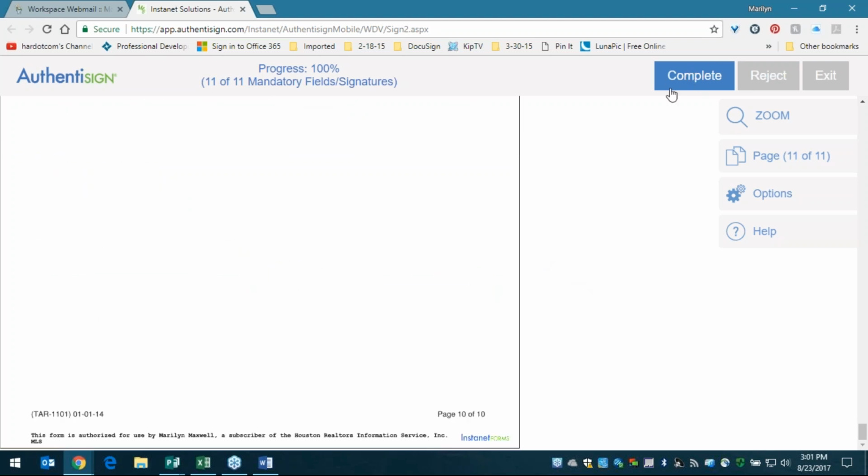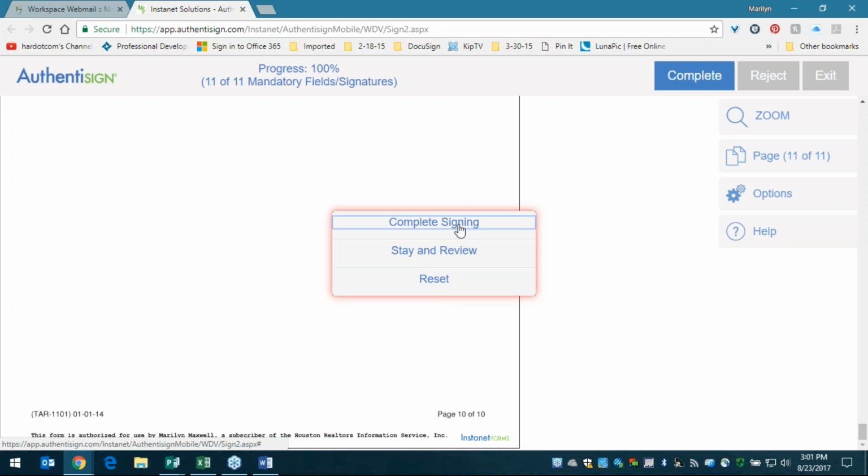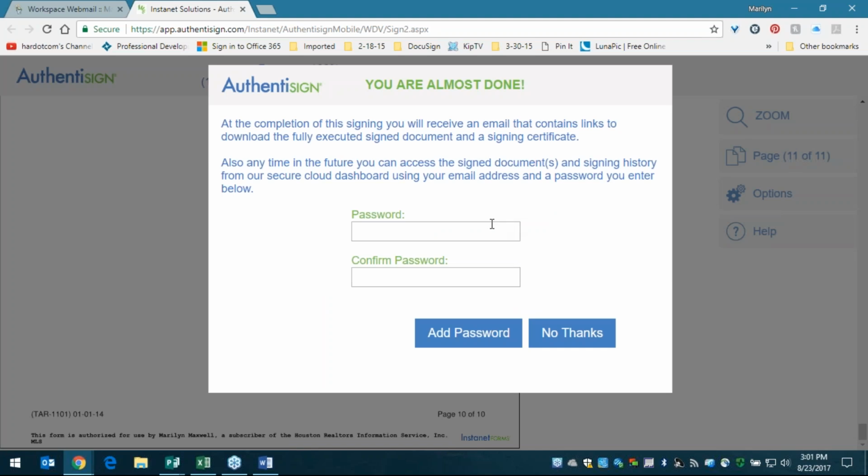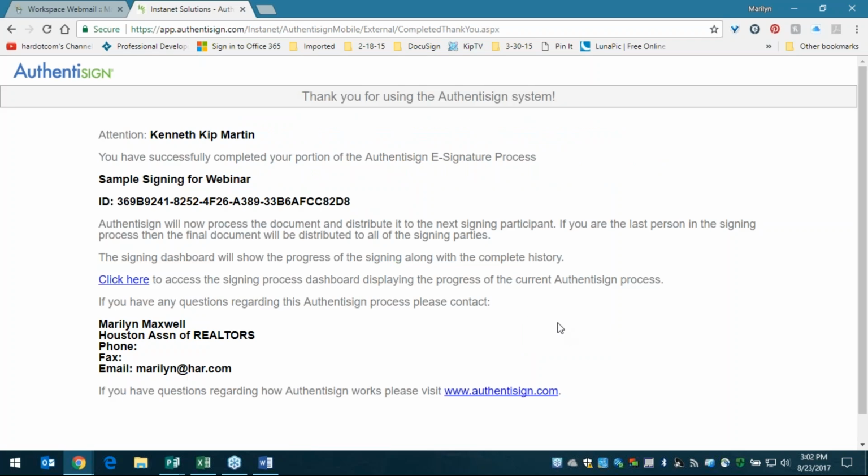And then once they're really, really ready, they just hit complete in the top right. And again, it's going to make really sure they're ready to be completely done signing it and commit those signatures. So they'll click complete signing again. If they want to choose a password just for extra security later, they can. This will allow them to log in and look at their documents and print them out anytime that they want. This confirmation that's on the screen was also emailed directly to them, so they have an email message with the link to open and view those documents anytime that they would want to.